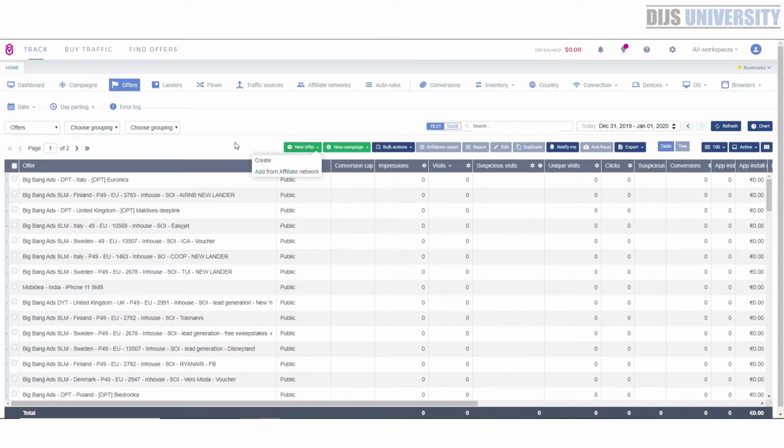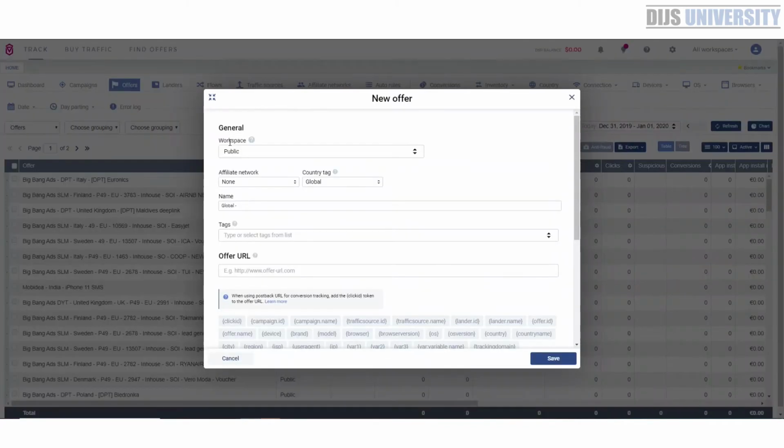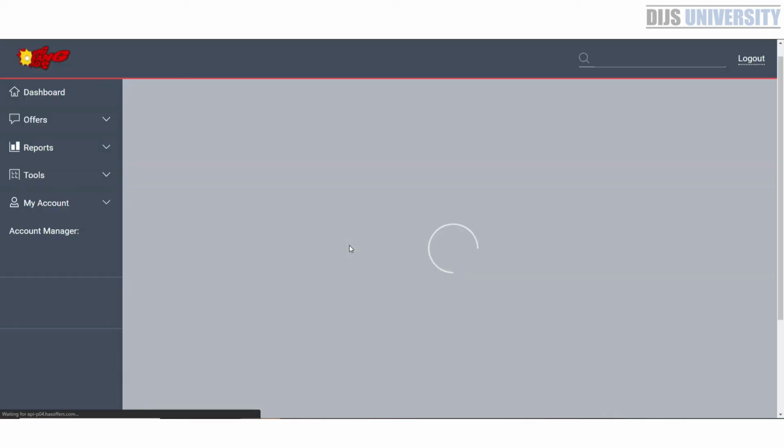What you need to do is select New Offer and then Create. You can select your workspace. The affiliate network for us is going to be Big Bang Ads. For us, we're doing New Zealand, and this is an iPhone offer, and that completes that. Then next, you'll want to get your offer URL, which is what we retrieve directly from Big Bang Ads. So let's make sure we copied it.